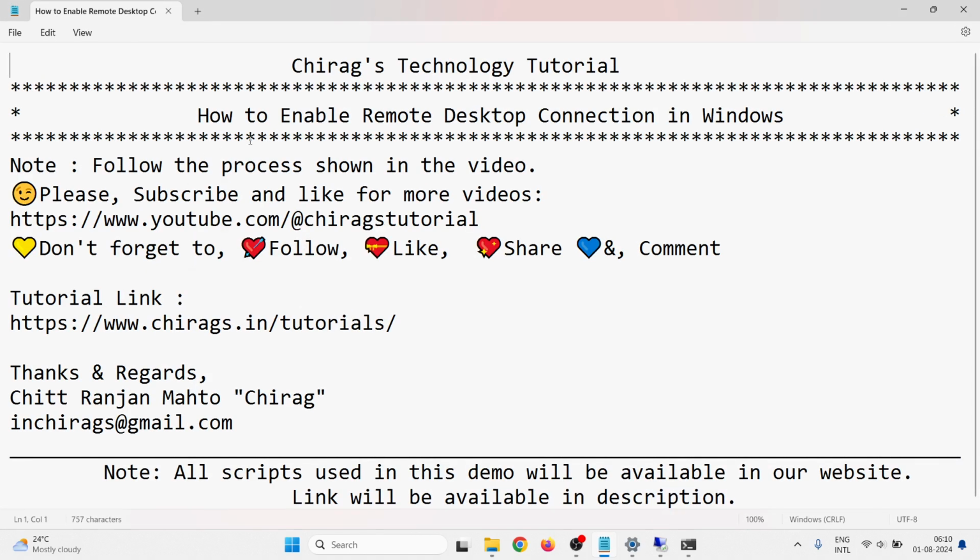So in this video we have learned how to enable remote desktop connection in Windows.